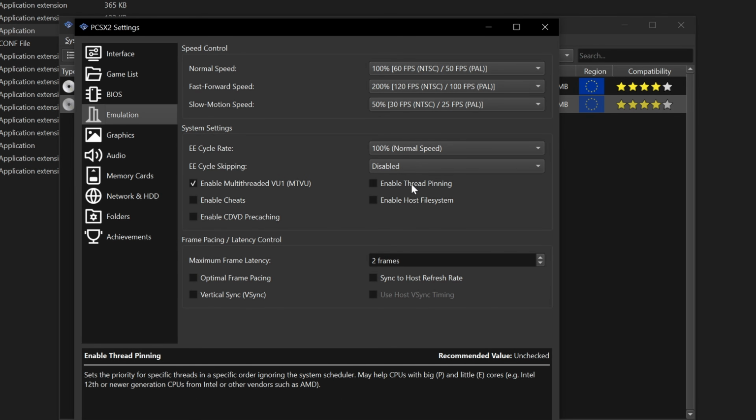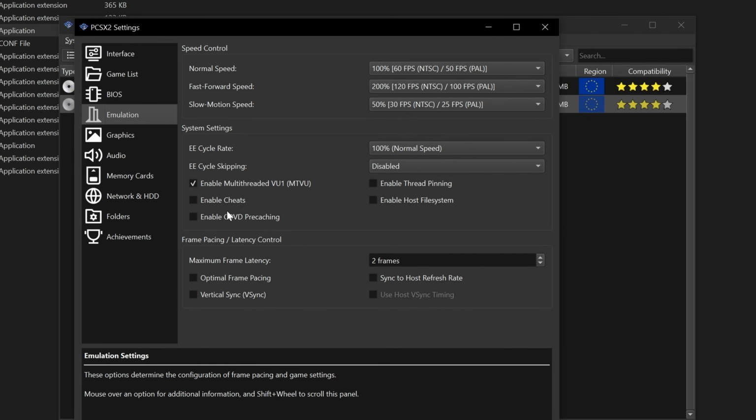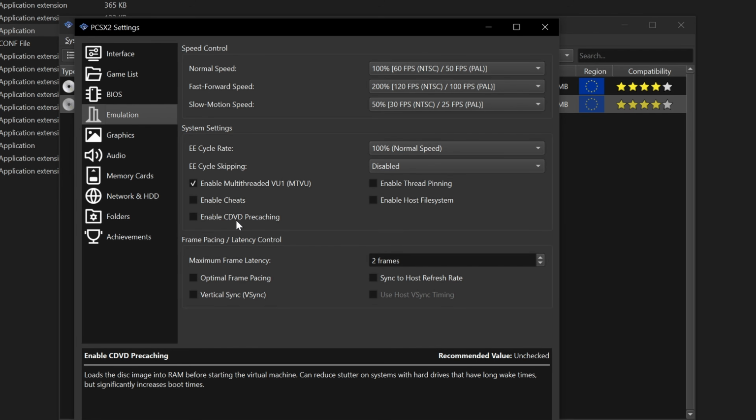If you use CPUs with big and little cores, like the newer Intel CPUs, enabling thread pinning might improve performance, but you might not even notice this since those processors are already so fast that you can just leave it at the default, but that might help a little bit. Also, you can do stuff like enable cheats, and if you're on a very old hard drive, you can enable pre-caching, but do it at your own risk.